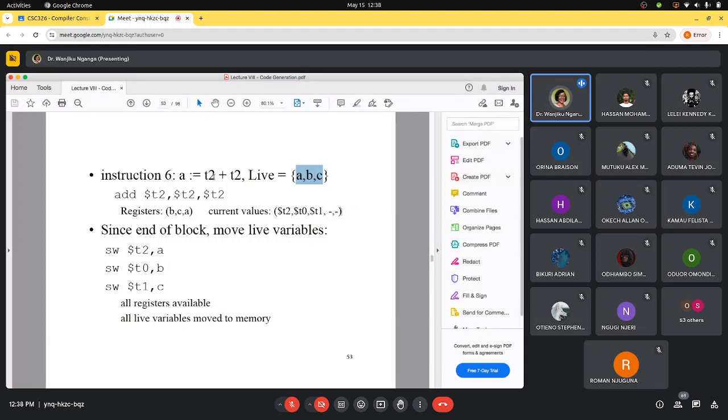So here, T2 was in register T2, so we basically just add, and we've stored the value in T2 because T2 is no longer live, but B and C should be live, so we can only use T2 to store the value of A. So we update the descriptor. T0 has the value of B as before, T1 has the value of C, and now A is stored in register T2. And we update now the best locations. So register T2 has the value of A, register T0 has the value of B, and register T1 has the value of C.